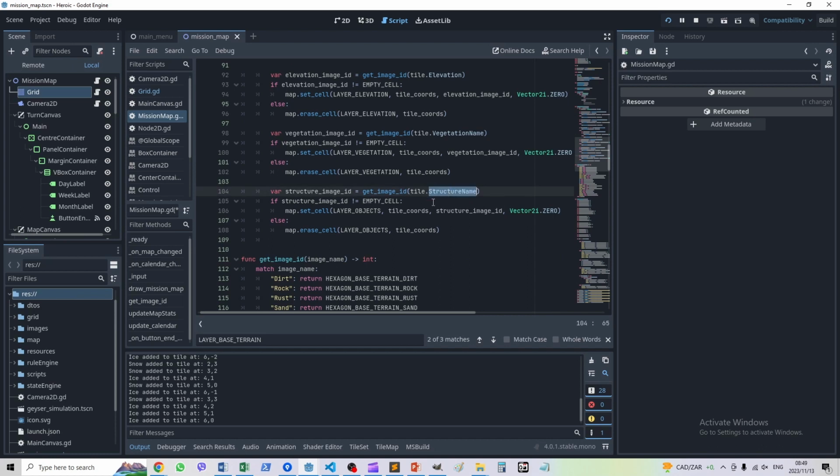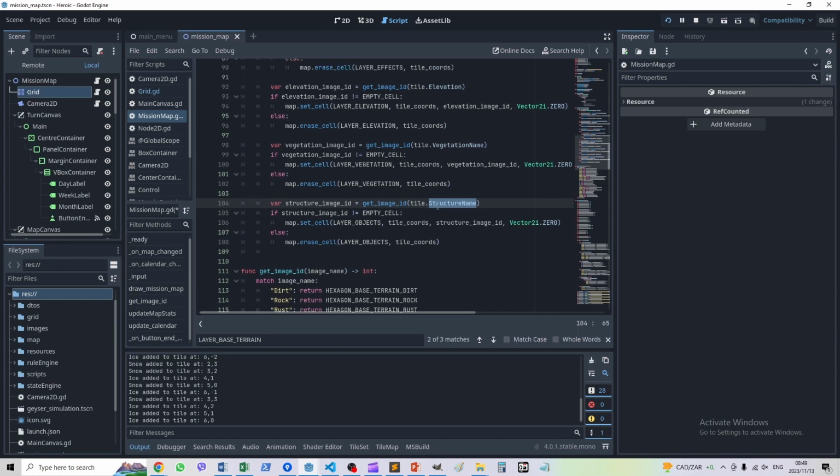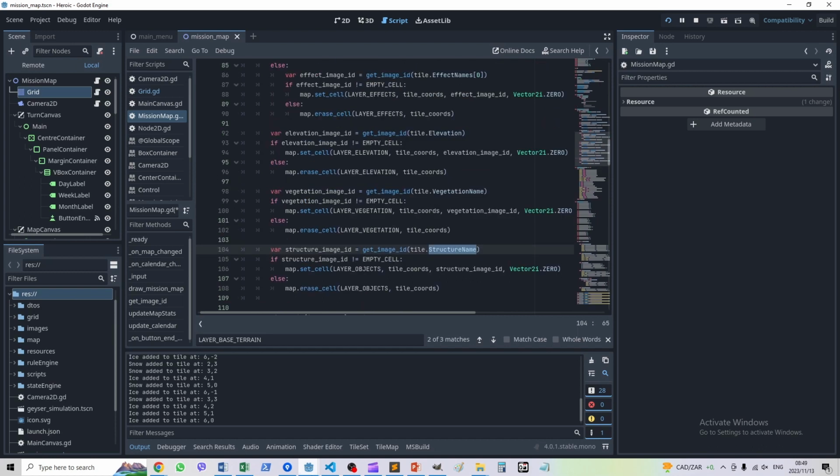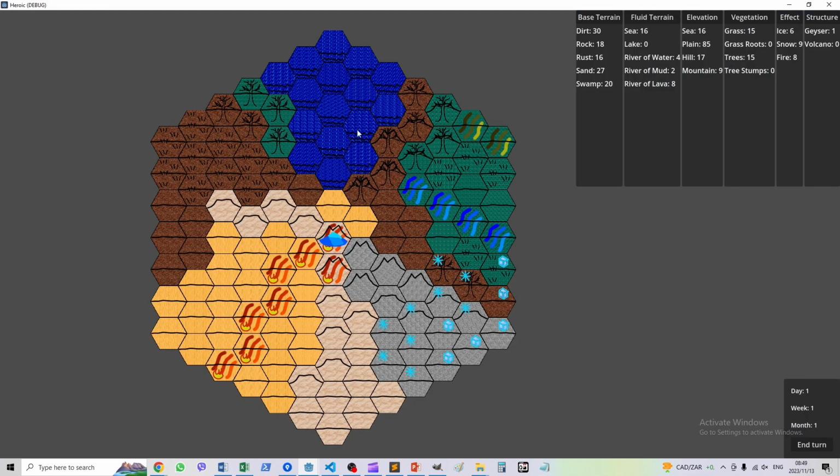Well, in this case, just structures. It doesn't have the code yet to draw troops and other stuff, just the map buildings. And that's how the map is drawn. And that's how we end up with this layout over here.